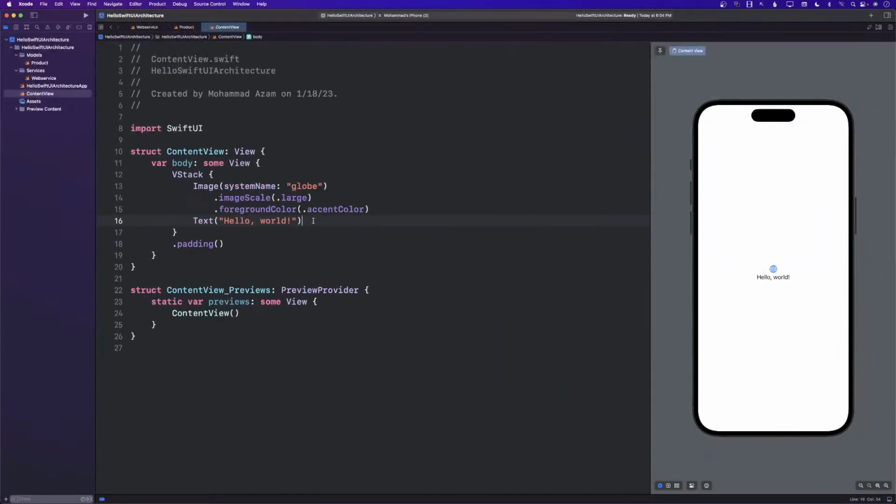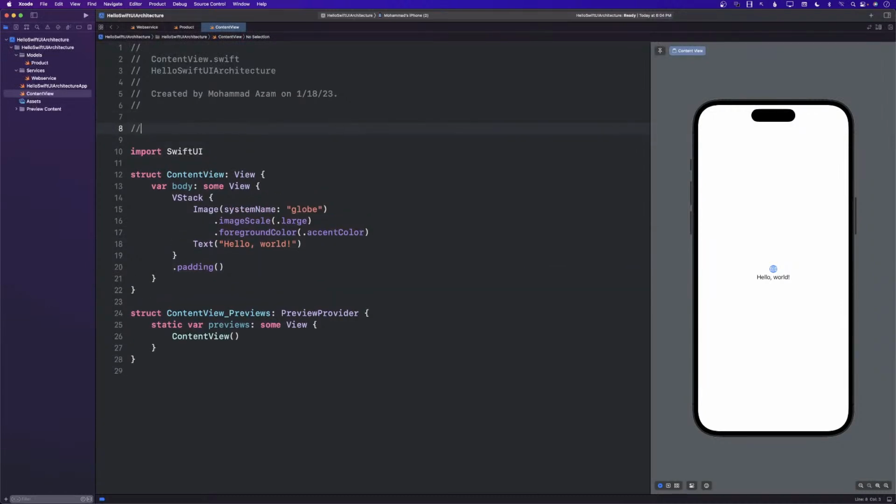All right, so let's go ahead and check it out. Let's go ahead and get started. So the first architecture we'll be looking at will be MVVM. So I'm just going to type over here MVVM, which stands for Model View ViewModel. This is actually the most common architecture when you are building SwiftUI applications.